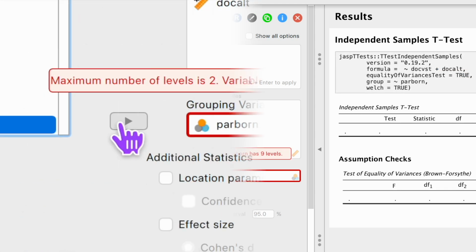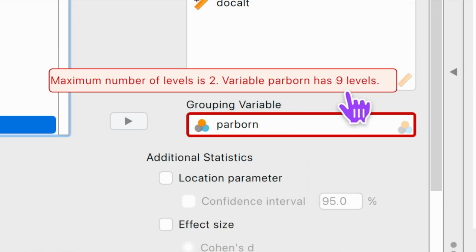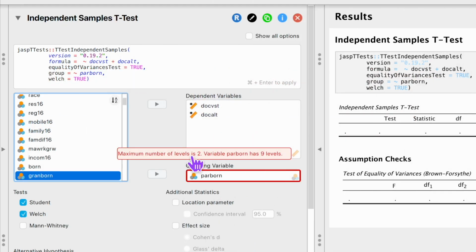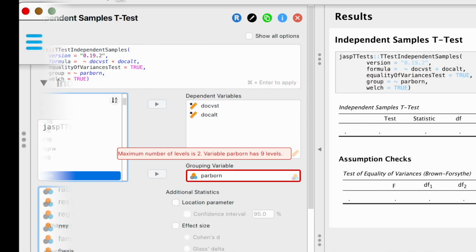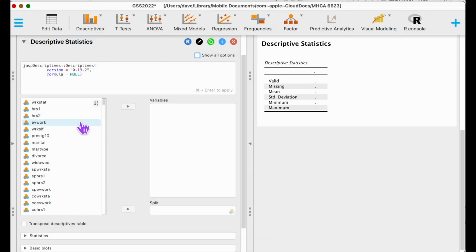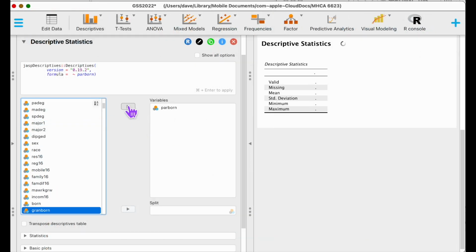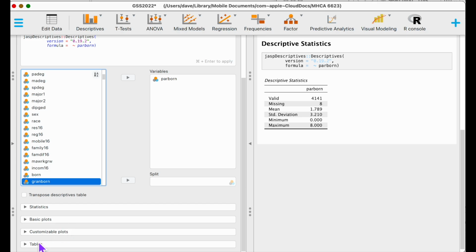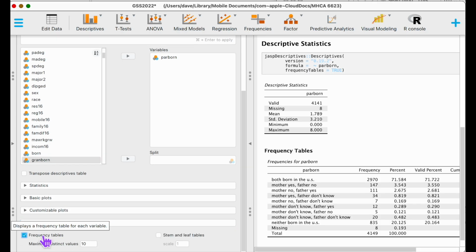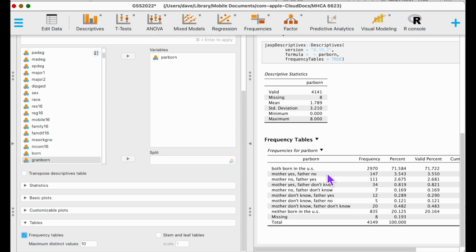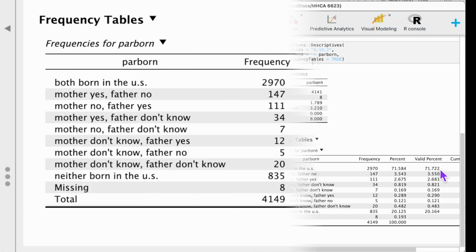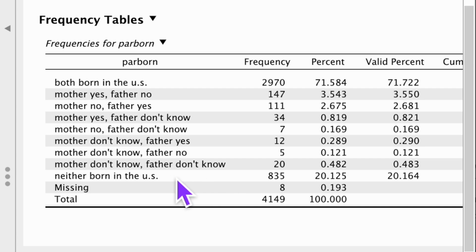Parents born. And now here we see that there's 9 levels to parents born. And the most that the computer will allow us is 2. So let's take a look at parents born. And we'll have to tell it to give us frequency tables. So you normally do want frequency tables. And here we see what's going on here. Both parents born in the US, about 71% of the sample. Neither born in the US, about 20%. And then you've got all of these, and you don't really know what's going on with these guys, and there's not that many of them altogether, so we want to exclude them.